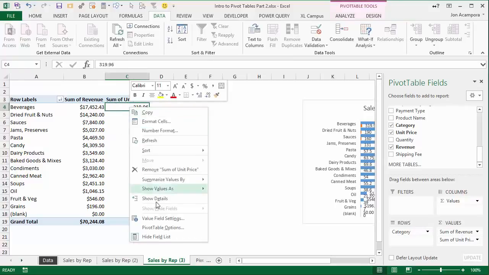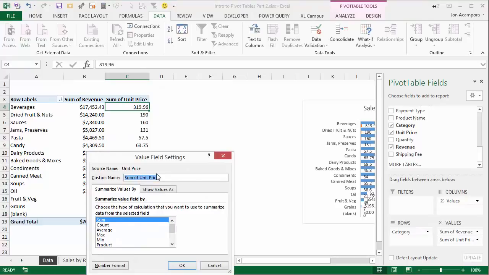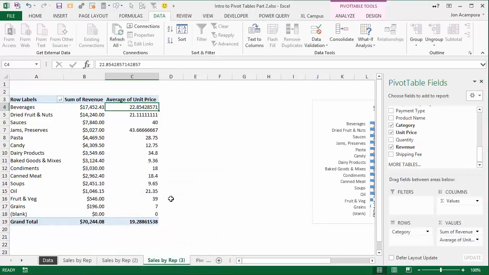So I'm going to right click here, go to value field settings, and now from this window there's some different metric options, and I want to calculate the average instead of the sum. So I'm just going to click average and click OK. And now that's showing us the average unit price.